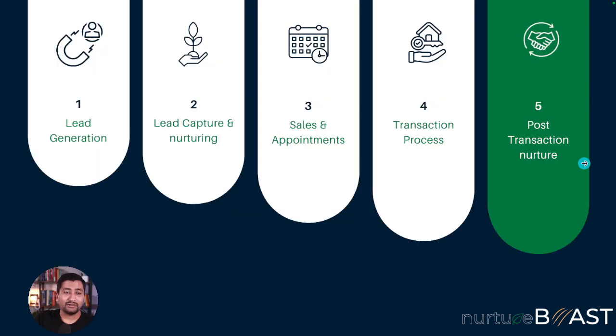And finally, let's look at post-transaction nurture. This is by far the most overlooked portion of the business. Yes, you probably take this very seriously and are very diligent with it, but you're doing it manually today, or you have your virtual assistants who are also manually doing it on your behalf. So it is either manual or non-existent.